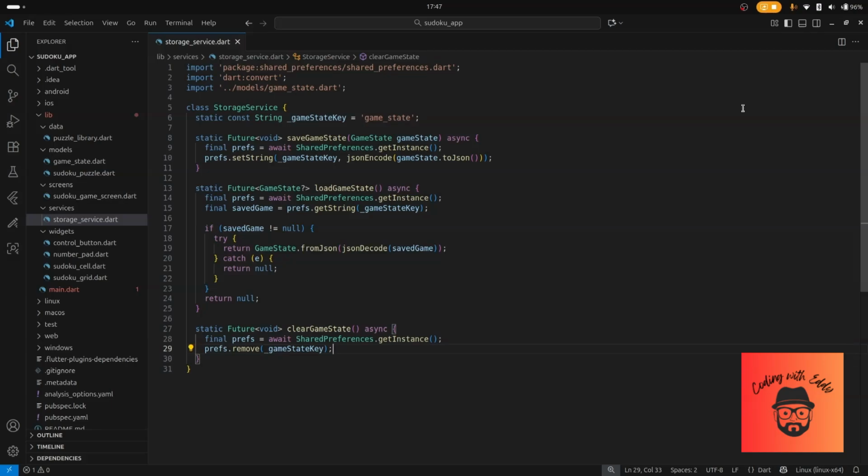Now our storage service is complete. Let's review what we built. 3 static methods: saveGameState, loadGameState, and clearGameState. Together, these give us complete control over game persistence. Save, load, and clear. That's all we need.